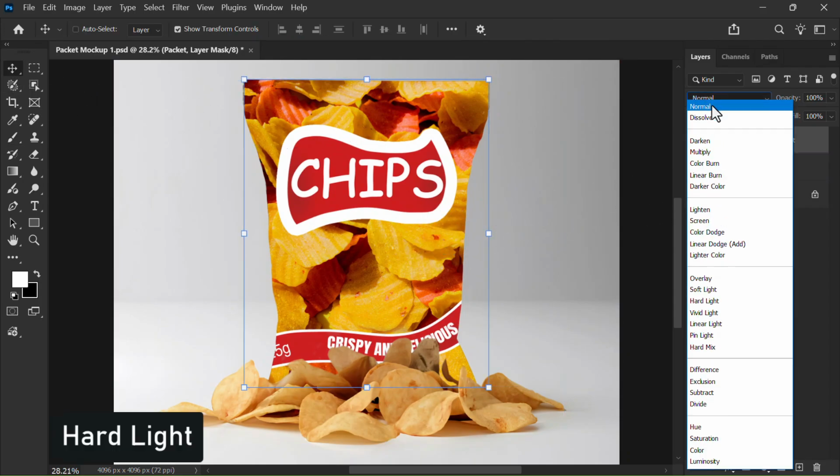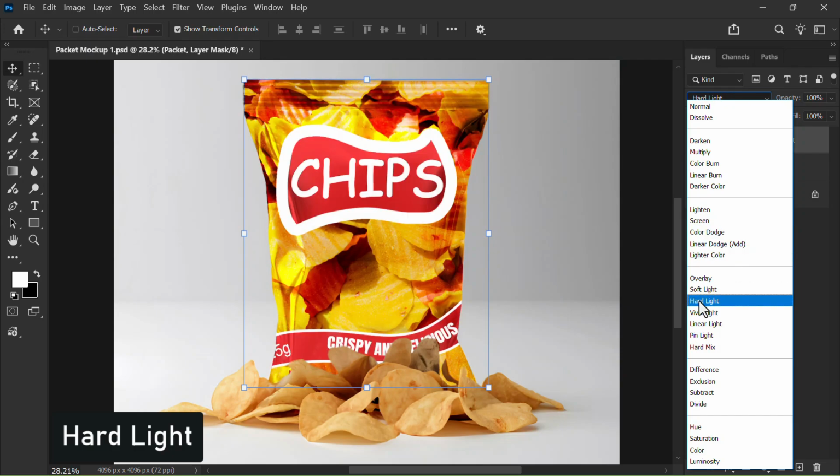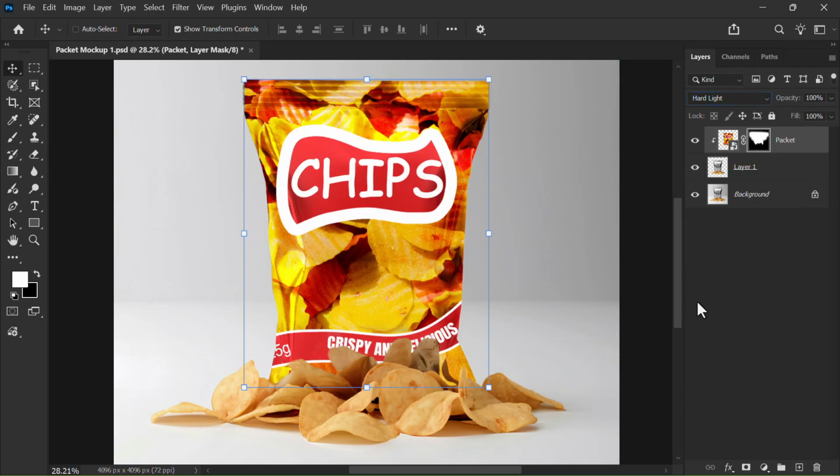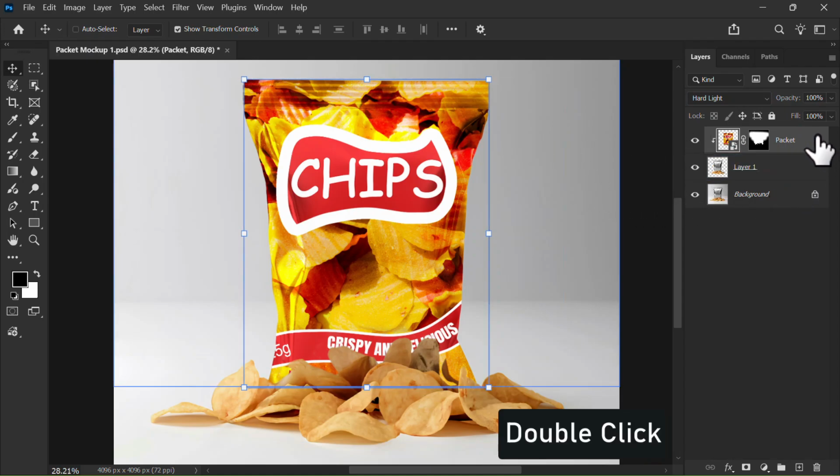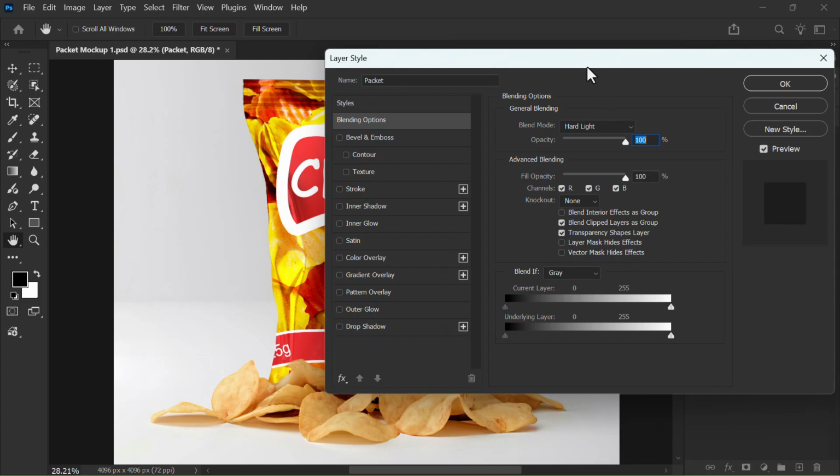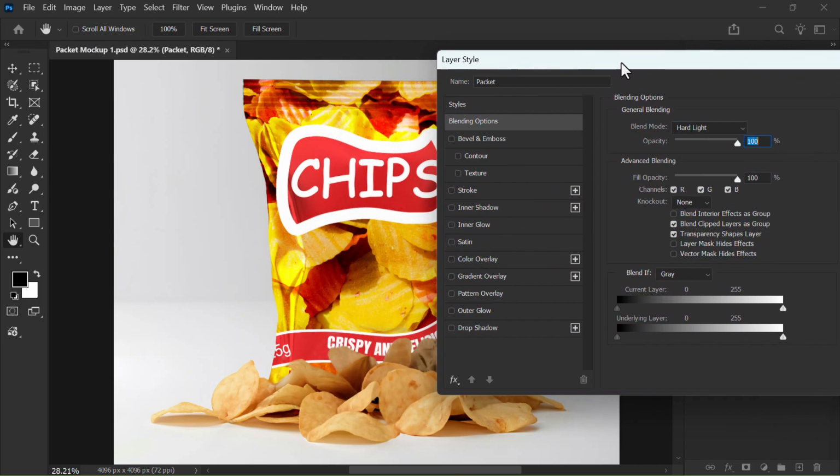Now change the blend mode to hard light for a more realistic look. Double click on the layer to open blending options.